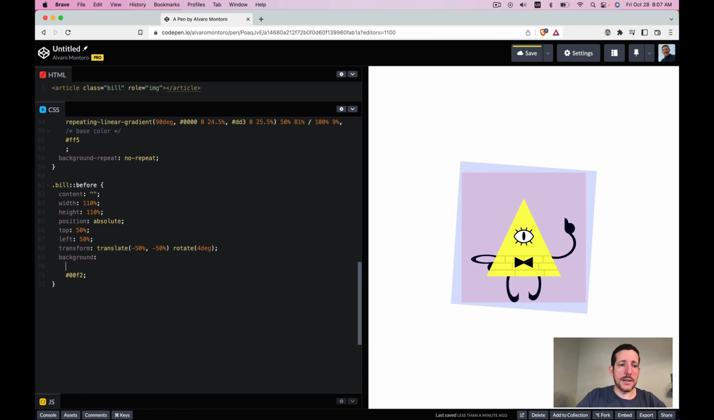So now let's start by doing the feet. The feet are going to be, I don't know, let's say a radial gradient. I don't know how to write. Farthest side again. And they're going to be black.